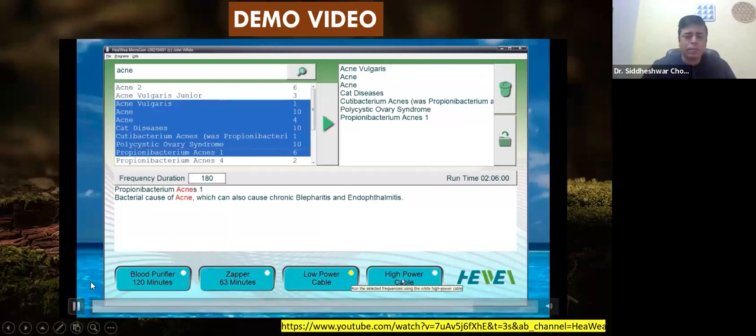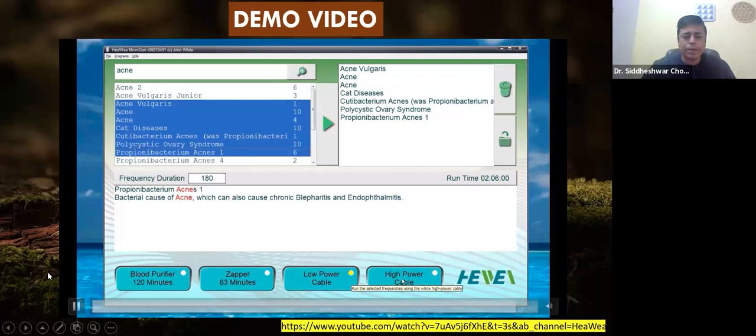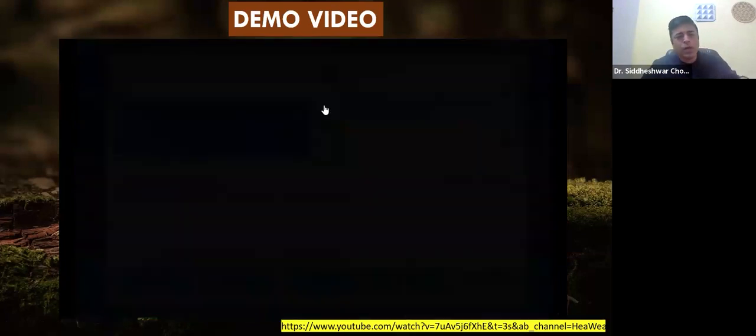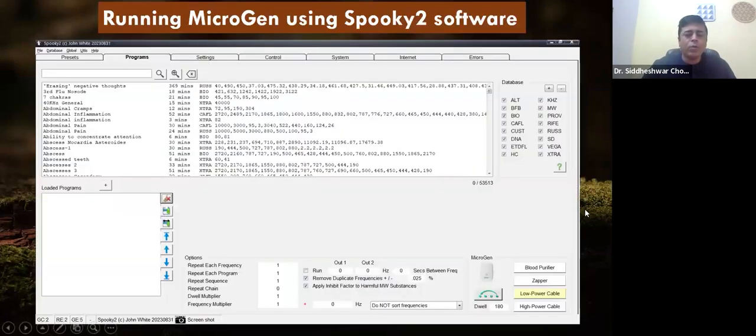Nothing could be more simple than that. HeaWea MicroGen, the most simple but powerful health device available today. The HeaWea MicroGen software, really simple to operate HeaWea.